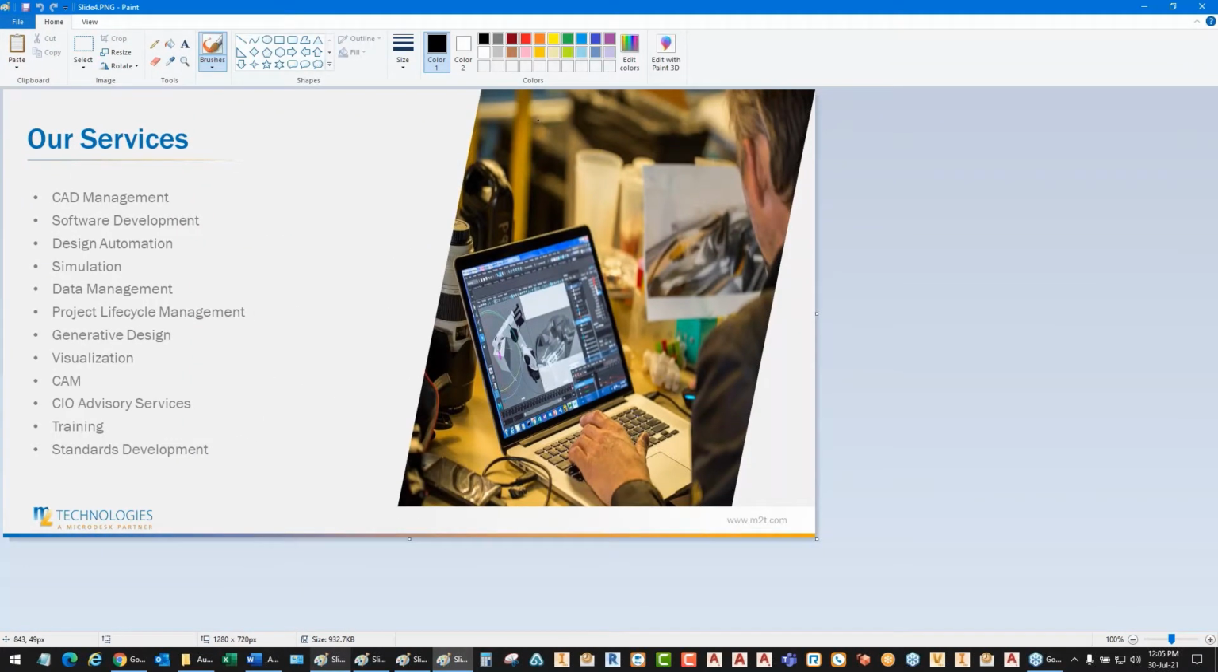The services we deliver are listed here, everything from CAD management through to training and standards development. I won't read off the list. You can see those items listed. Interesting stuff coming onto the forefront with generative design, and CIO advisory services are becoming more and more popular with the new security landscape.